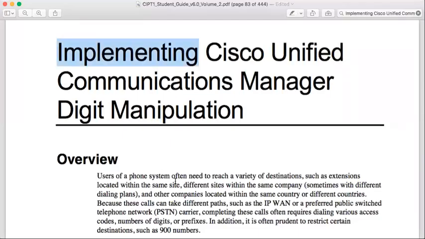Alright guys, so let's get started. Today we're going to cover implementing Cisco Unified Communication Manager, digit manipulation. So today we are going to discuss the digit manipulation, how exactly the digits are analyzed by the CUCM and how we can manipulate them while sending the call out or receiving the call in.